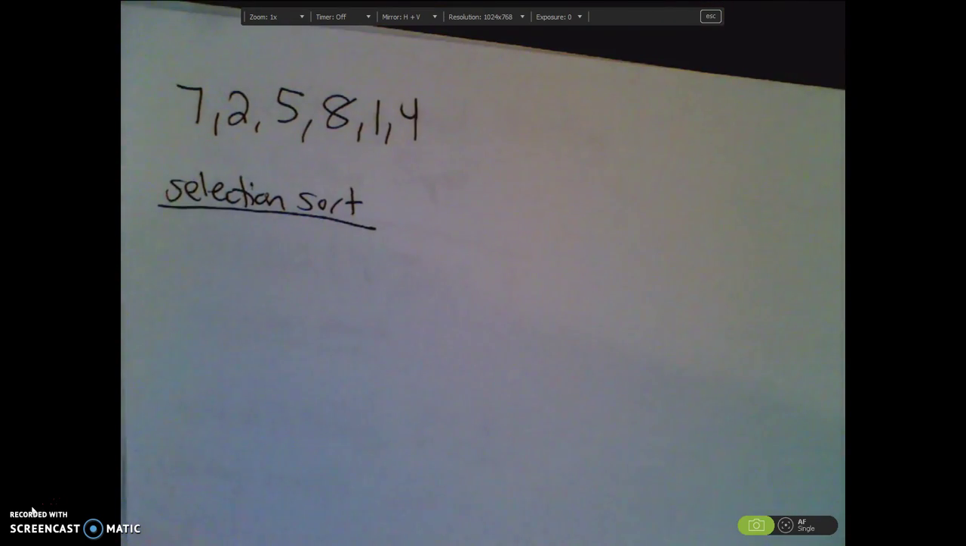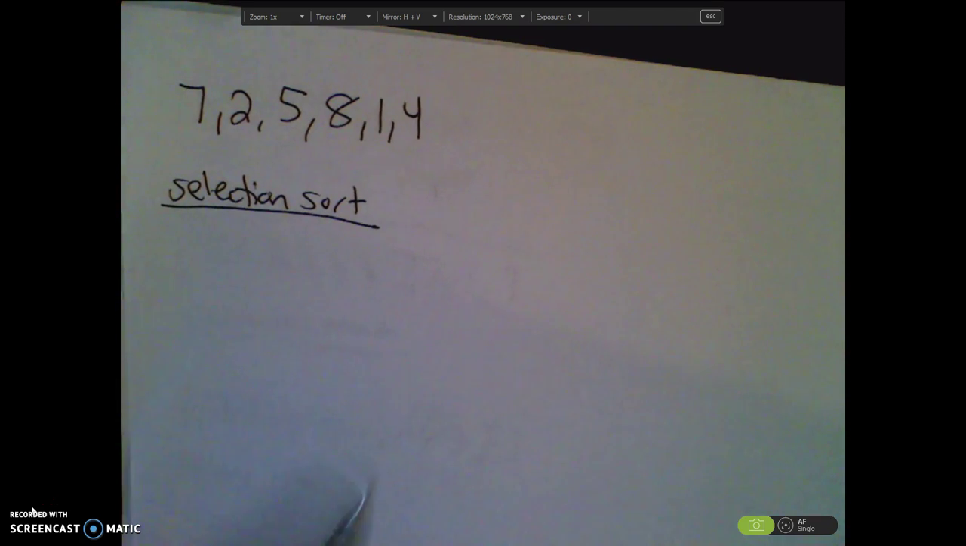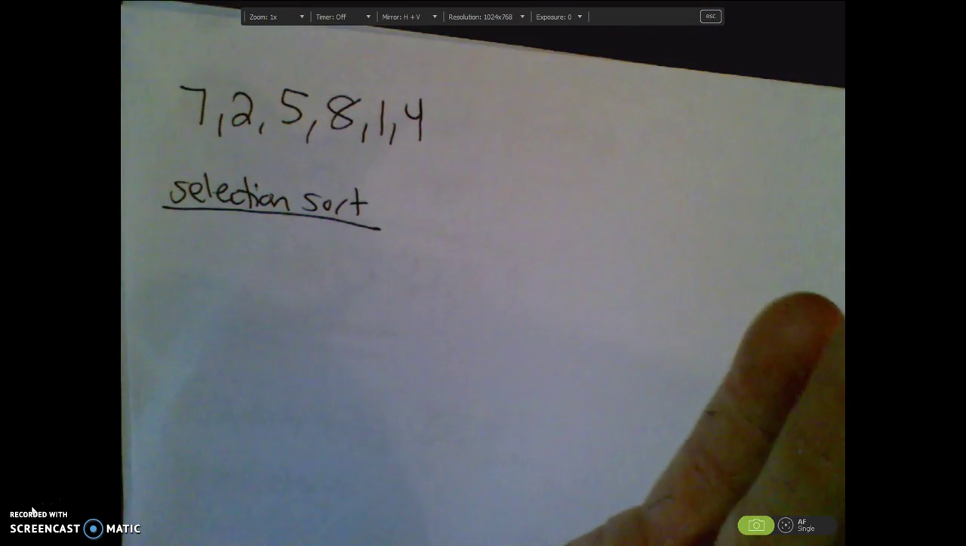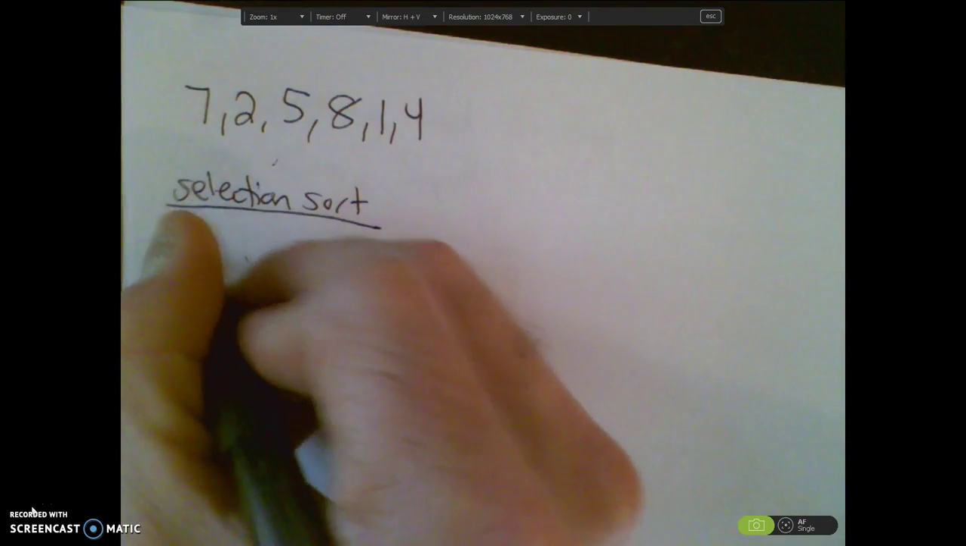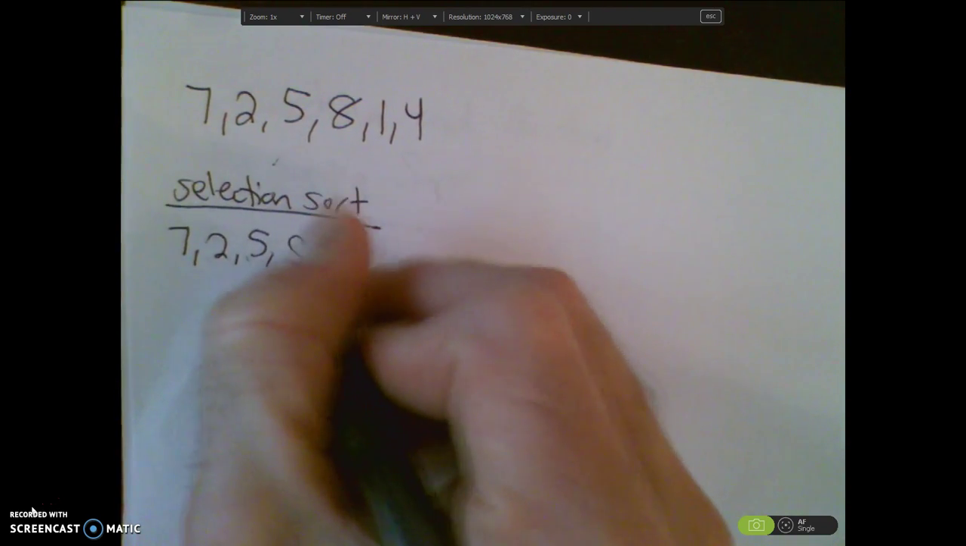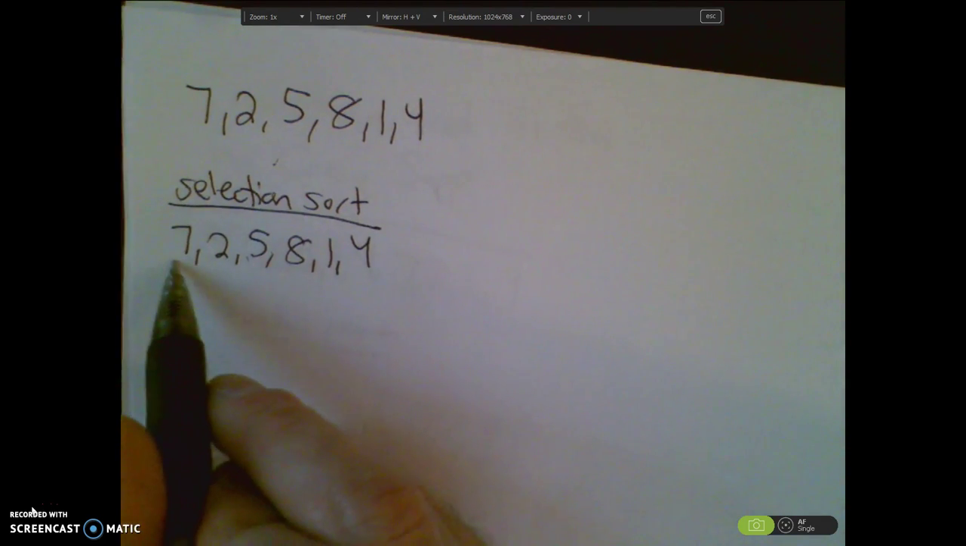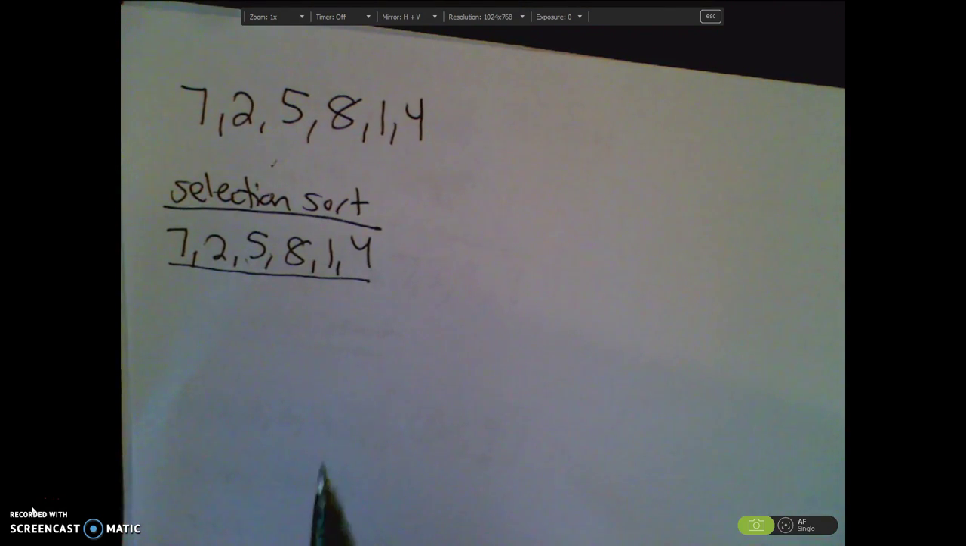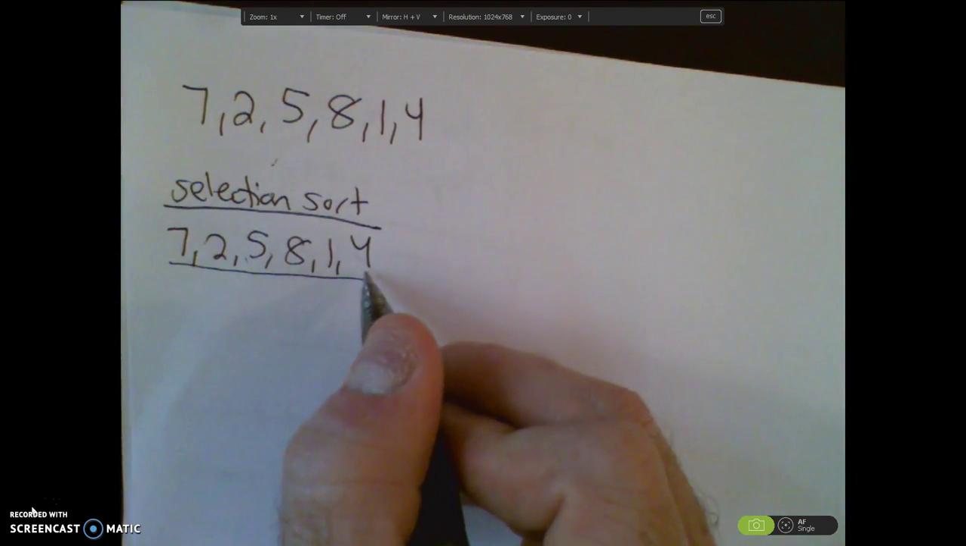Now it's common to be able to show the iterations or to show what the list looks like after every pass. So what selection sort does, it takes the maximum of the list to the end of the list. But then the list that you're trying to work with gets shorter. Okay, so in other words, let's start with 7, 2, 5, 8, 1, 4, the original list. We're going to find the maximum. We check the whole list and find the maximum. It's 8. It gets swapped at the end of the list.